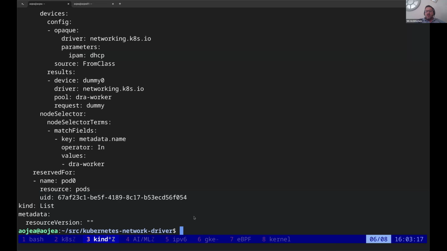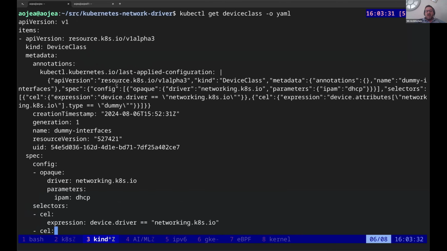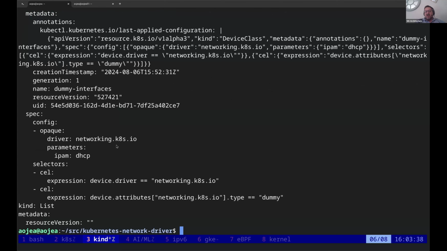So the only way we can control access right now is through quota. The namespace can have a quota on a per device class basis. So if you set that quota to 0, then you would restrict it.